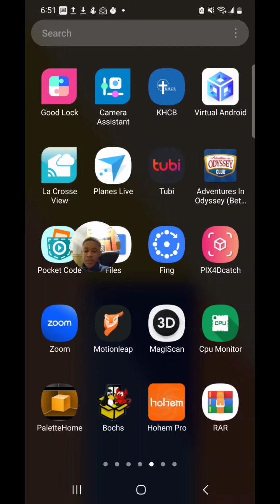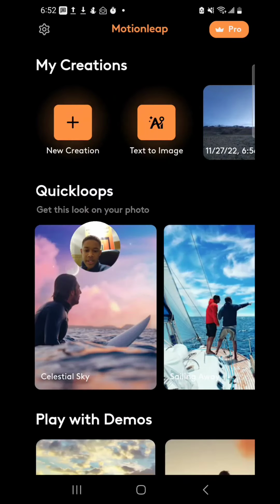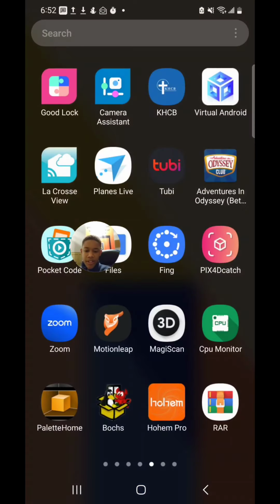Zoom, we all know what Zoom does. It's a video caller. Motion Leap, it is something that allows you to animate your pictures with internet, which is kind of sad. I wish there were more apps being developed that would allow you to see the true power of your device. Another CPU monitor, Hohem Pro, which allows me to connect to my gimbal.